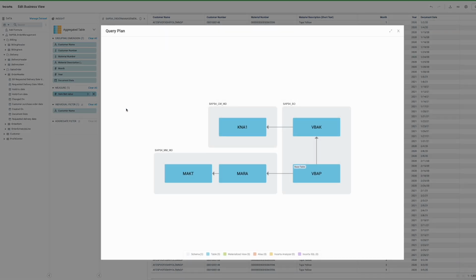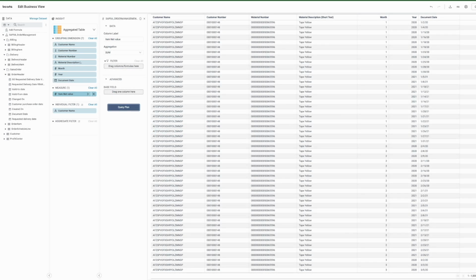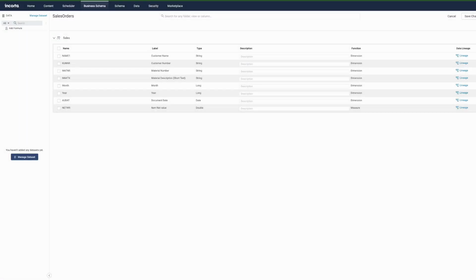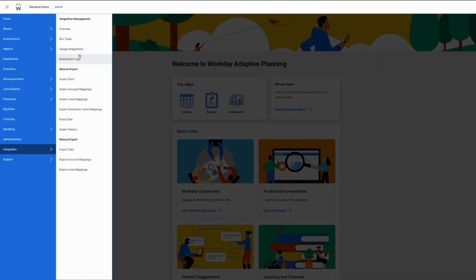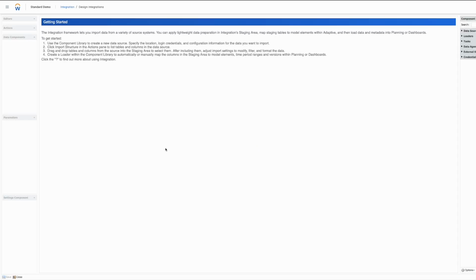Under the covers, and I only put this up on the screen to illustrate that your users don't need to understand this, that is what Incorta is doing in the background. That's what Incorta understands. Because once I save this, now I can just go over to Workday Adaptive, open up my integration interface, and start working with the information.